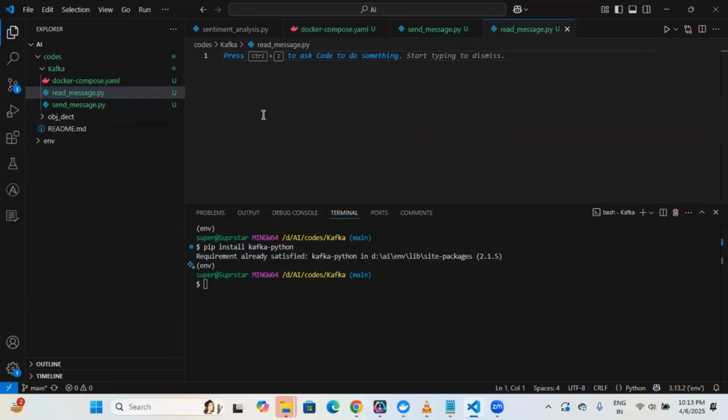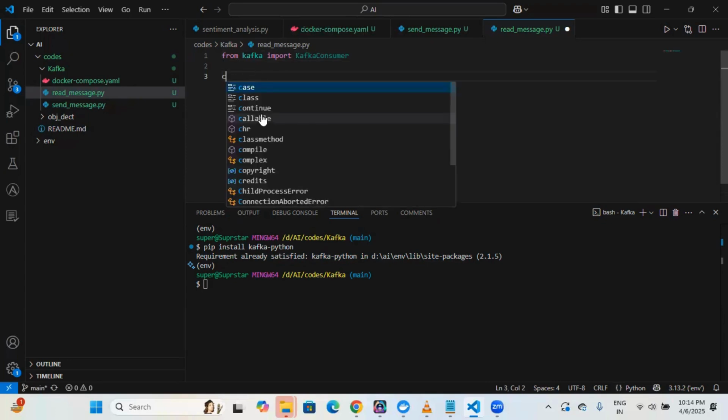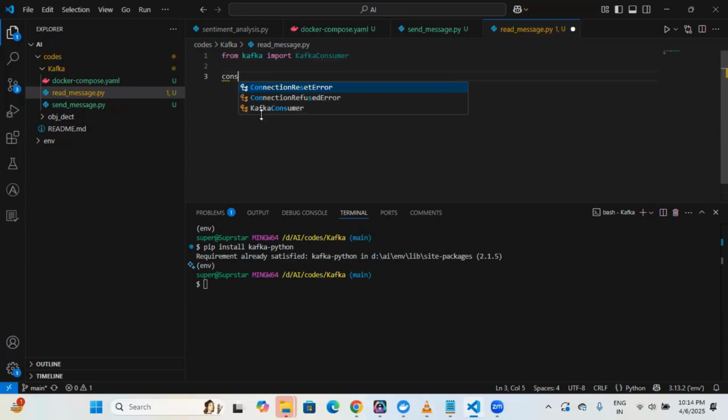Okay, so now let me start with the code. From kafka, import the KafkaConsumer here. We're not going to use the producer, so we are going to use the KafkaConsumer. Okay, producer already done, right? So now let us write here consumer equals to KafkaConsumer.